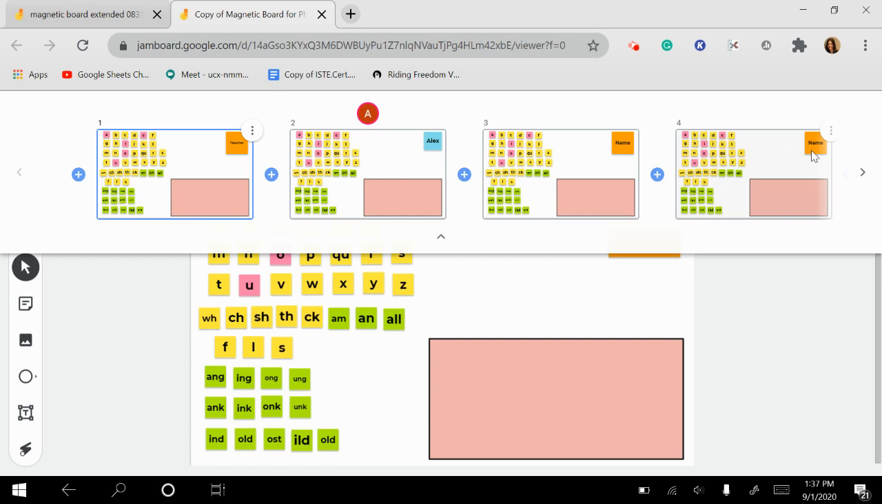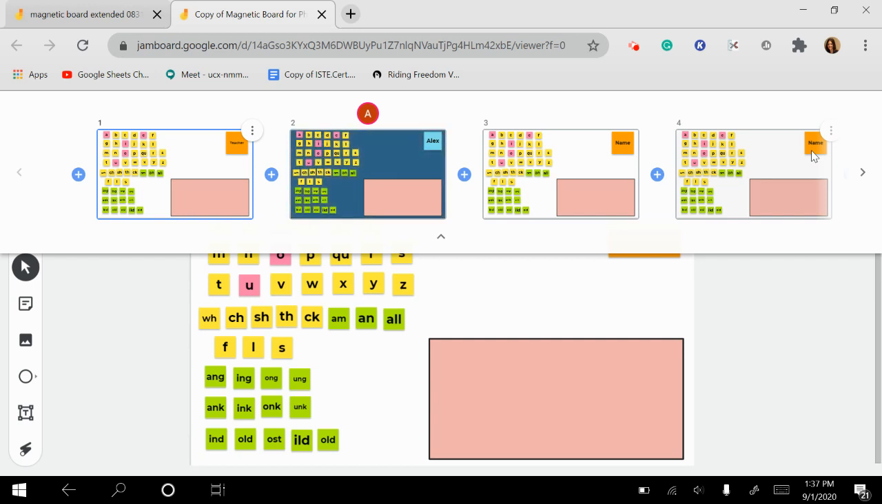Now, Alexander might decide, hey, I'm bored with white, I'm going to change my board to blue. And that's fine if it makes them happy. It keeps it interesting. So I might ask my students, okay, we were working on short E, why don't you spell the word bet? And he would drag those tiles down into this little section that's there. And I can see on my screen that he spelled that word correctly.